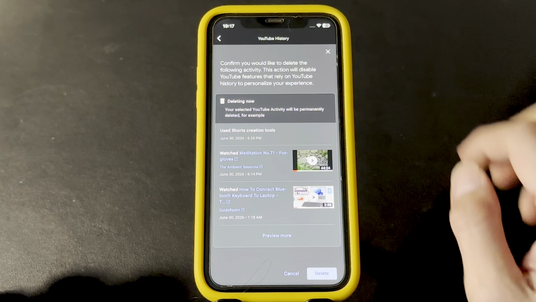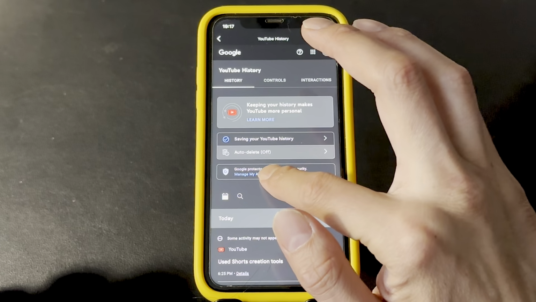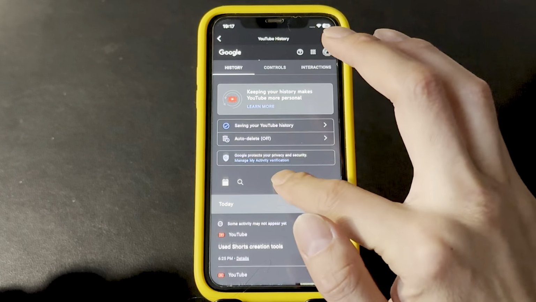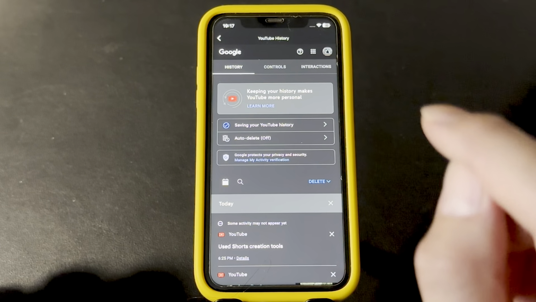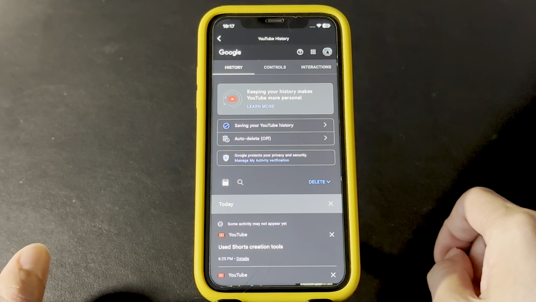And that's pretty much it, guys. So just make sure you get to the manage history portion, and then you'll see your YouTube history, and you're on the right YouTube account. You don't want to accidentally delete another account.